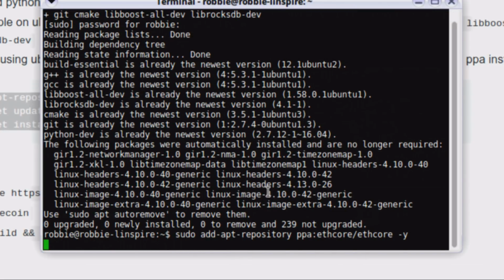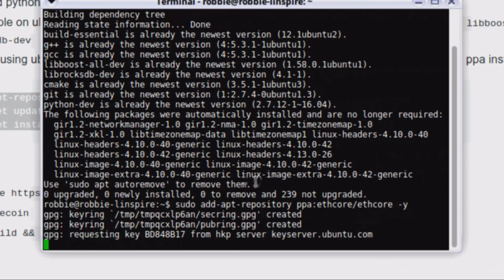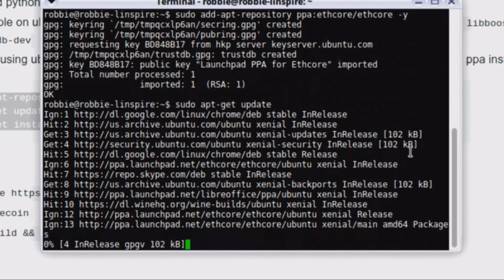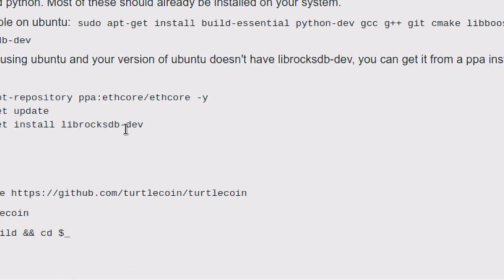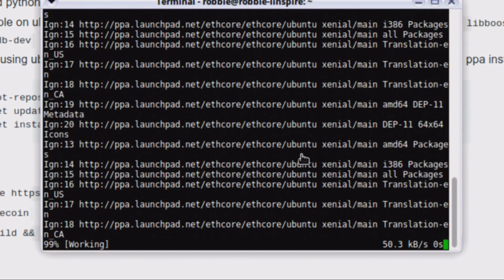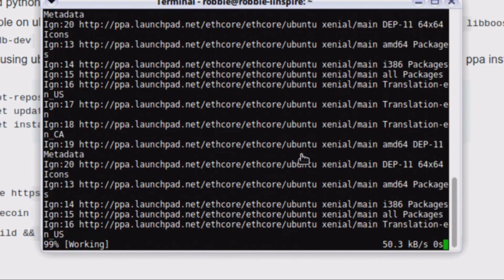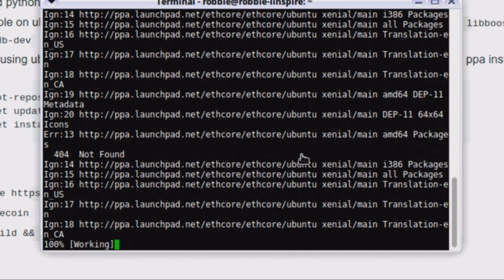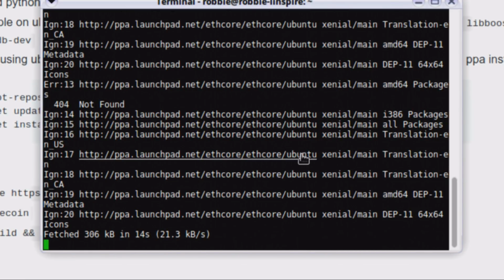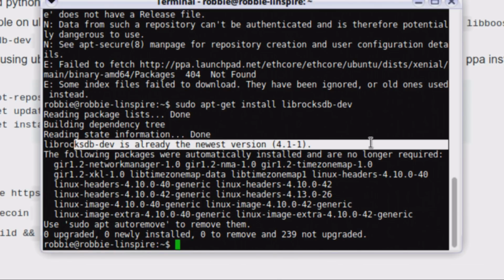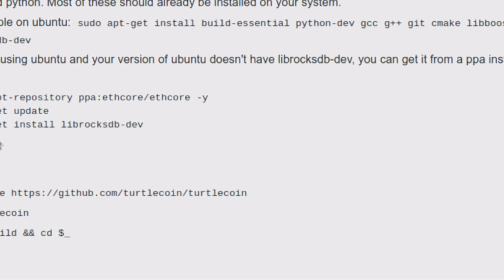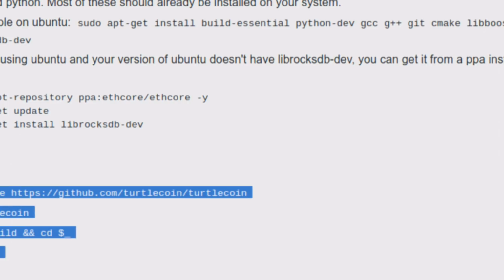Now I'm going to paste this line, which is these 3 lines, which is adding a repository to the PPA, then updating apt, and then installing rocksdb. Here it goes. That one's not going to take long. Don't worry about the not found messages and stuff; that's just my package manager. All right, and there we go. It's already the latest version on here as well. So you may not see that, so it's still important to paste this, even though in my case it was all good.